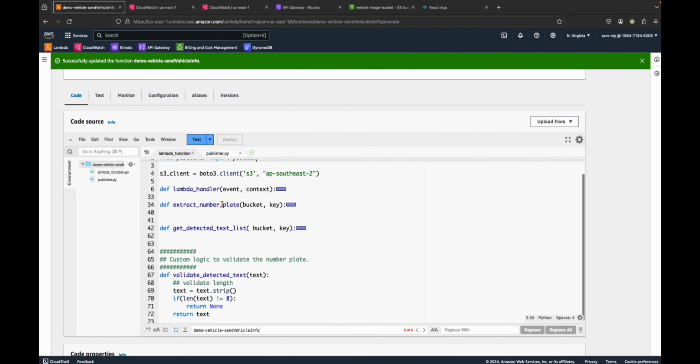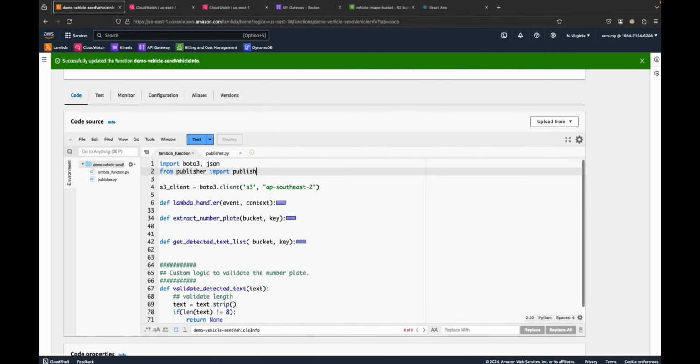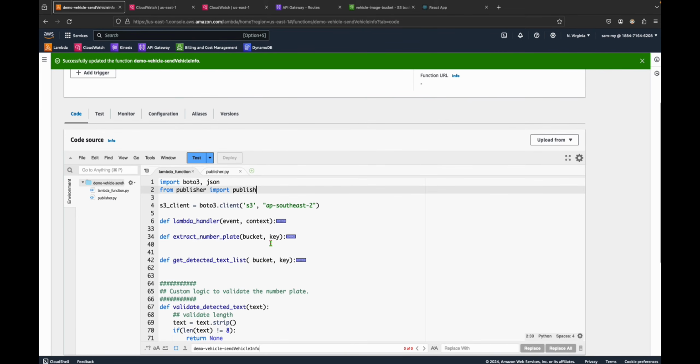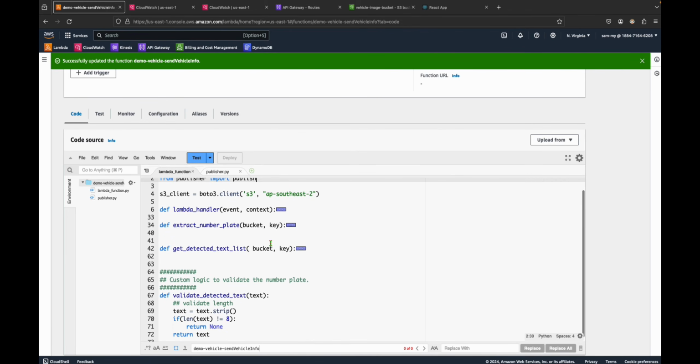Mainly we have two Python files. The first one is lambda_function.py, which is responsible for passing the image information to the Rekognition service, and it has some business logic too. The other file is a publisher, which is used to send messages back to the client. Right, let's start with lambda_function. I've already copied this file into VS Code, so we can see the content very clearly.